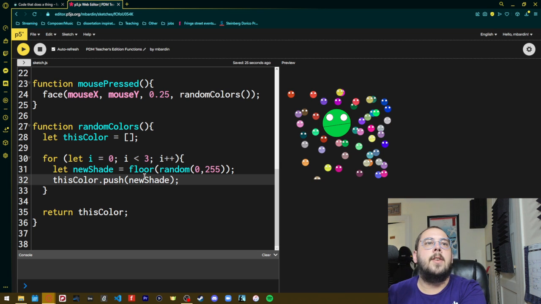But just know that this is a function that does not take arguments, and it returns a value. So again, we're getting something back to use somewhere else. So that's what we have going on here.